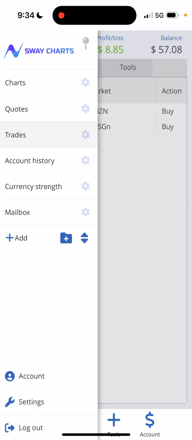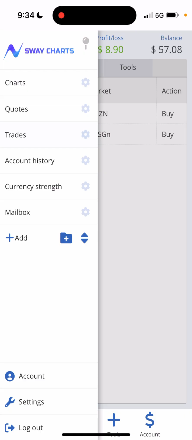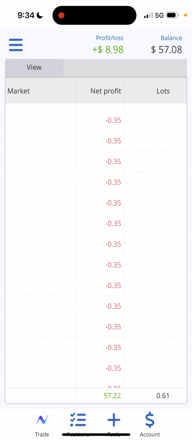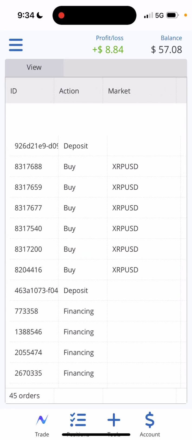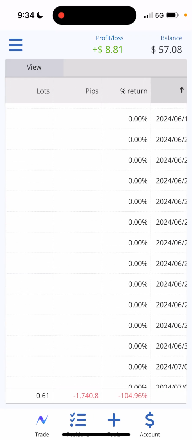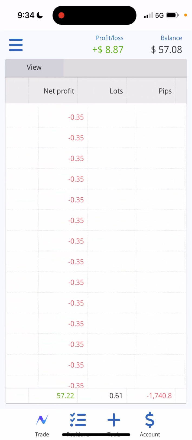Not really that necessary. Trade is going to show your trade history, right? All your trade history, your profit and losses, trades that you've taken. And then your account history is going to show how much money. This is a demo account, by the way, but this is to show you guys how this works. This is going to show you your account history, how much money you made, percentage of return, pips, and all that good stuff, right? So opening time and everything.